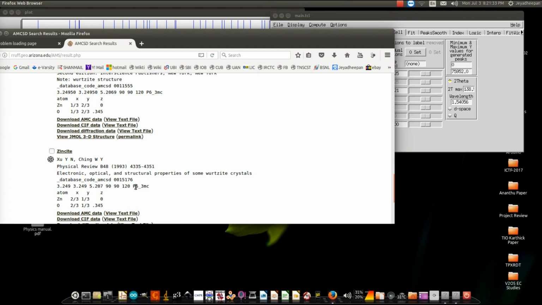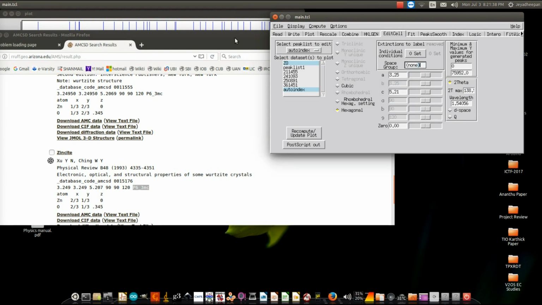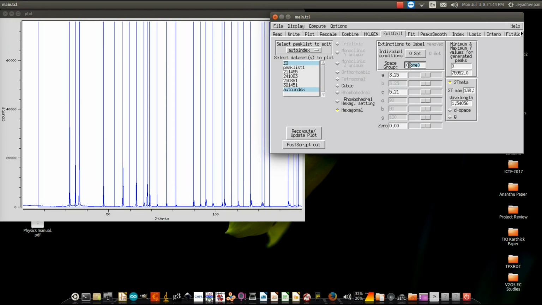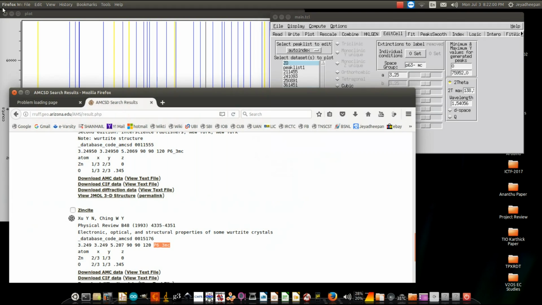So now I have searched for AMCSD, the American Mineralogist Crystal Structure Database. Just open the first link in your Google search result. Now you'll end up with a page like this. Here, using your unit cell parameters, you can do a search. You have the unit cell parameters here in our CMPR. Just go to the cell parameters and symmetry section here.